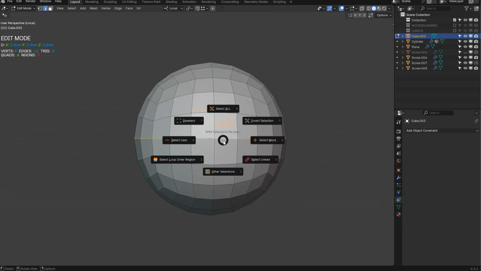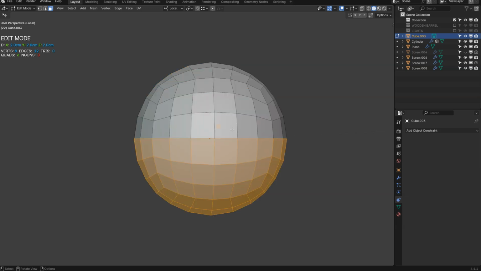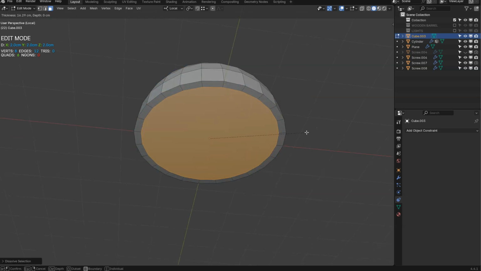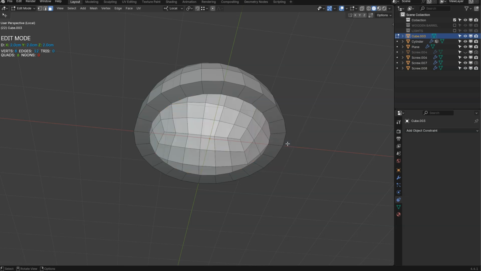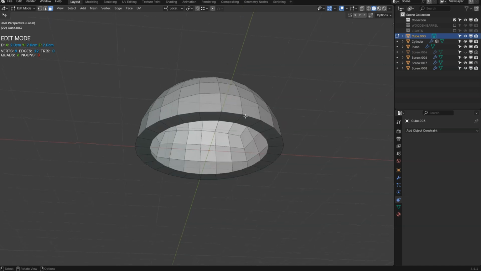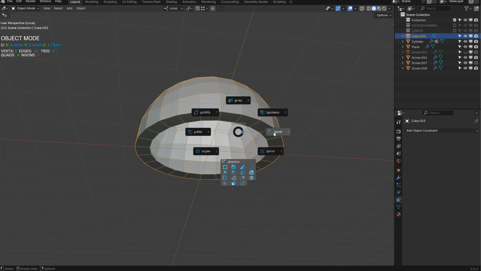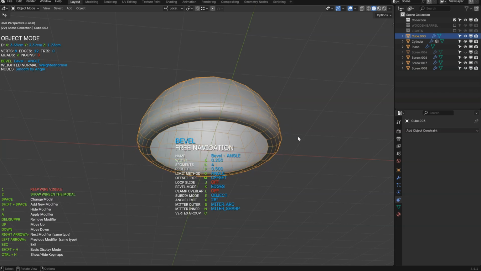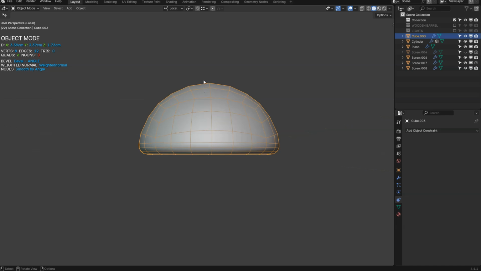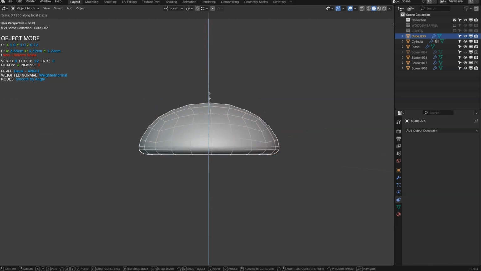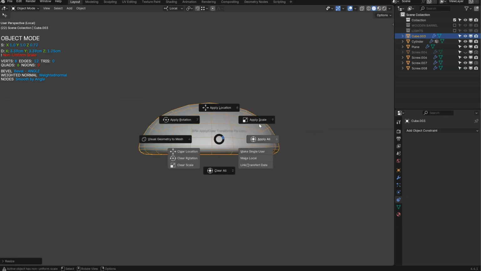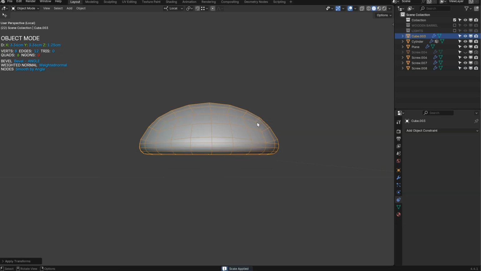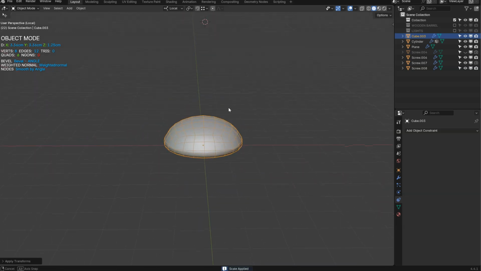I can select this, press A, select loop inner region, invert, Ctrl X, I can inset and get rid of this one. Okay, so like that, I don't need the inside faces, so I can remove them. Okay, so on this one, let's add a bevel, like that. You can also, if you want, scale it a little bit vertically like that, and press Ctrl A and apply scale. So we made this, okay?